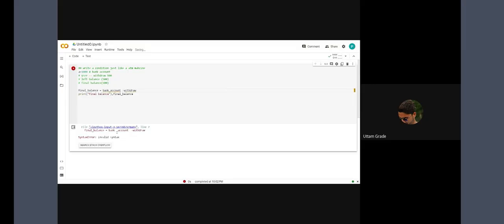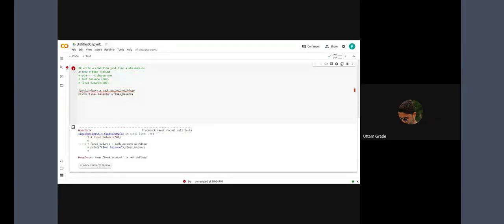Yes, remove that. Now try to run this. Is it working or not? Bank account is not defined. Why is it not defined? Because you have to create a variable. You are calling bank underscore account directly, but you haven't mentioned it anywhere. What is bank account?